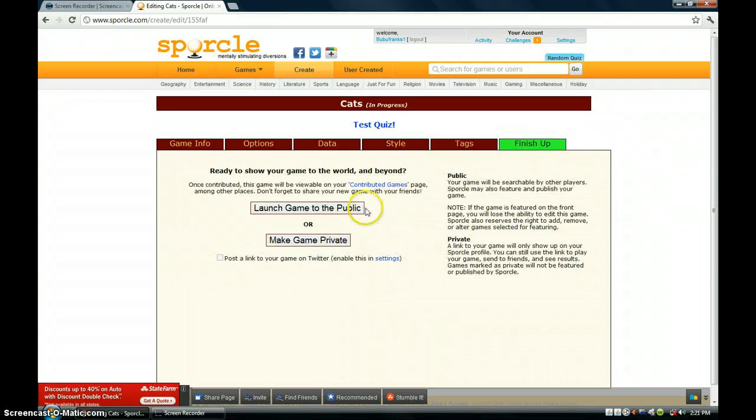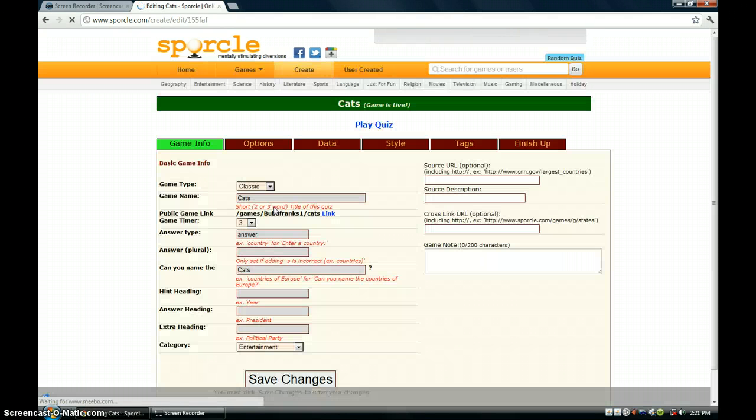And once you go to finish up, you can choose to make it public or private. I would choose to make it public. That way more people can play it. So click launch game to the public. Alright, so now the game is live, and you can play your game.